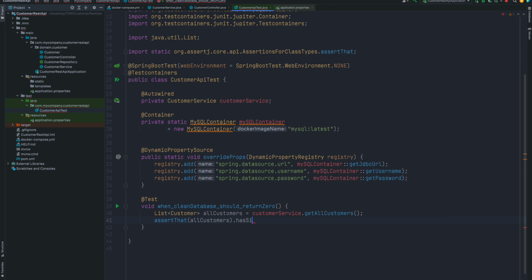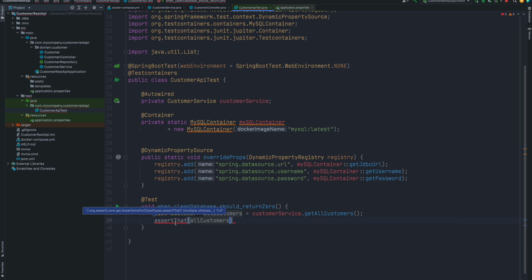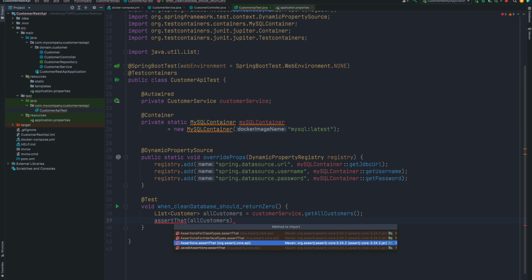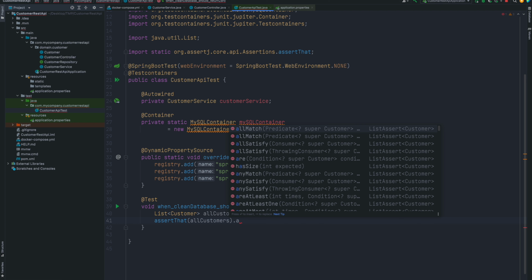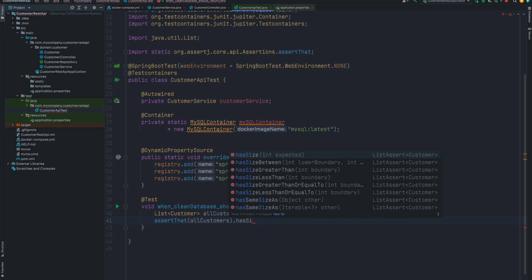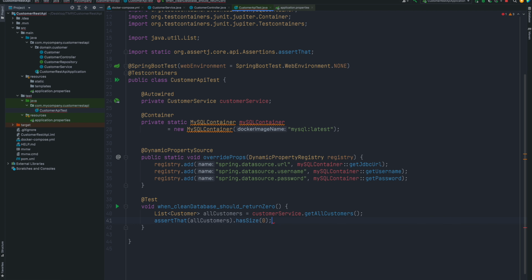Hash size. Probably I pull it from a different package. So let's check again what's available here. Import from, yeah, assert jQuery API. Yeah, wrong package. Hash size 0. So hopefully, let's stop that Spring.